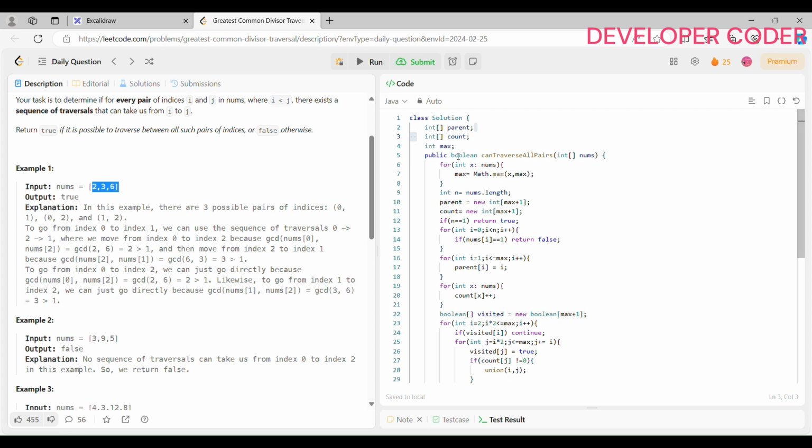So here parent, count and max. In the nums array I have to calculate the max number. So max is 6 and n is equal to nums dot length, which is nothing but 3 in this case. Parent is 1, 2, 3, 4, 5, 6, okay. Count is again 1, 2, 3, 4, 5, 6. If n is equal to 1, if there is only one element, just 2 only, then in that case I have to return true.